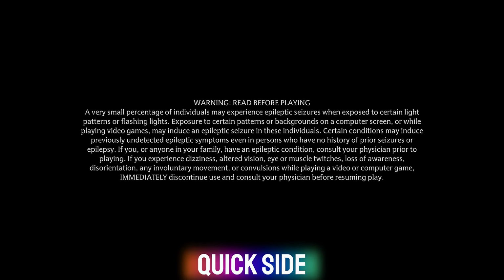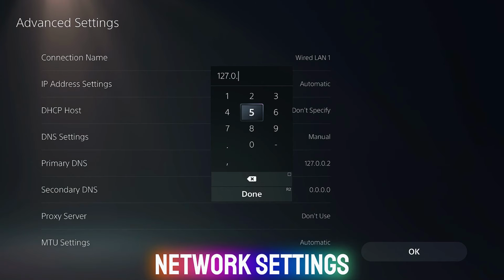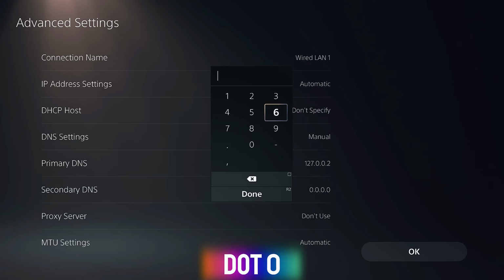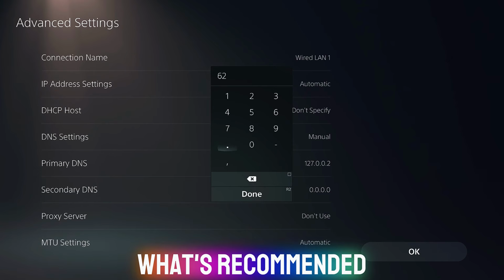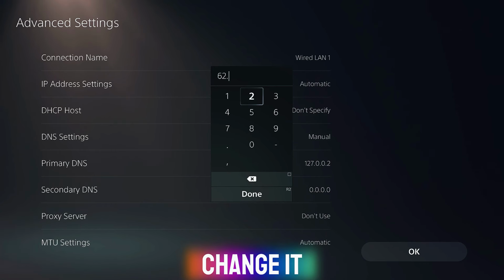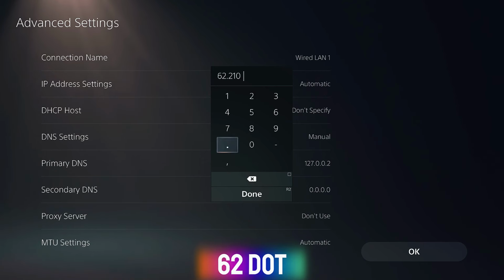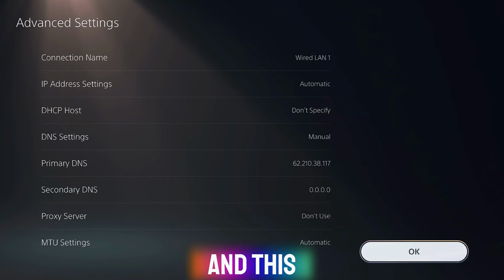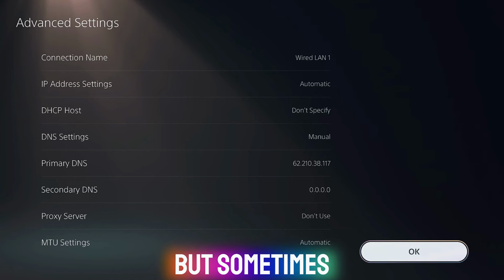And just as a quick side note, if you edit your network settings, you can change the IP address from the one recommended by the developer. You can change it to 62.210.38.117. And this is a DNS blocker. So for the most part, the YouTube jailbreak will still work in most cases, but sometimes it might not using that particular address.